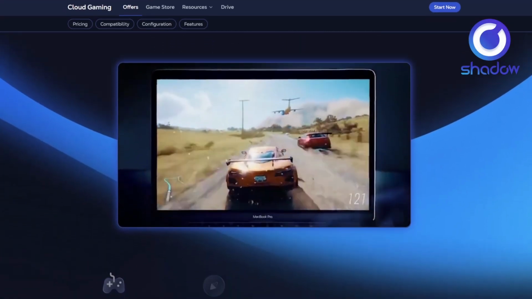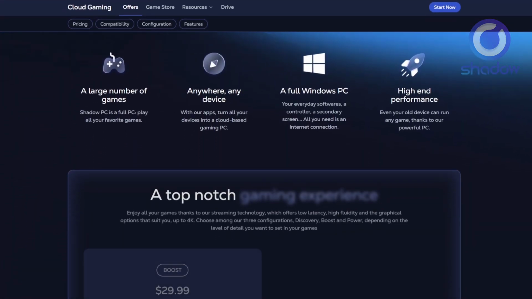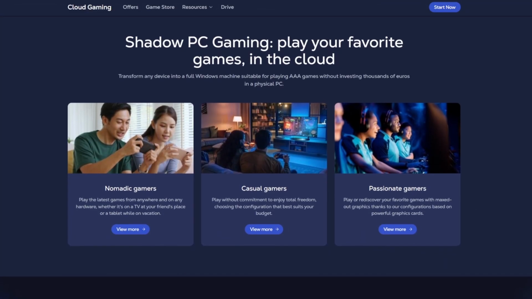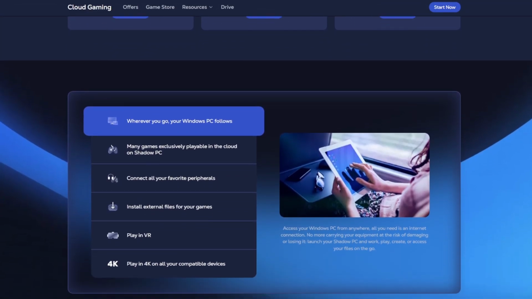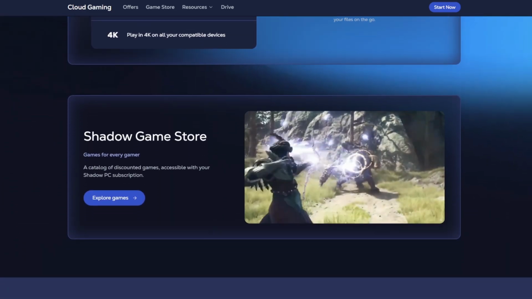Finally, Shadow PC is basically a high-tier cloud service. It does get the job done, but it's pricier than other cloud alternatives while not giving you a notably better gaming experience. In other words, you'd be better off choosing any of the other cloud solutions I mentioned before.